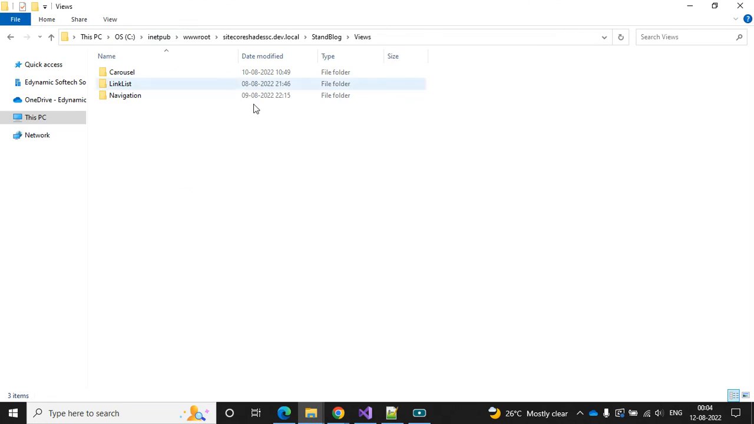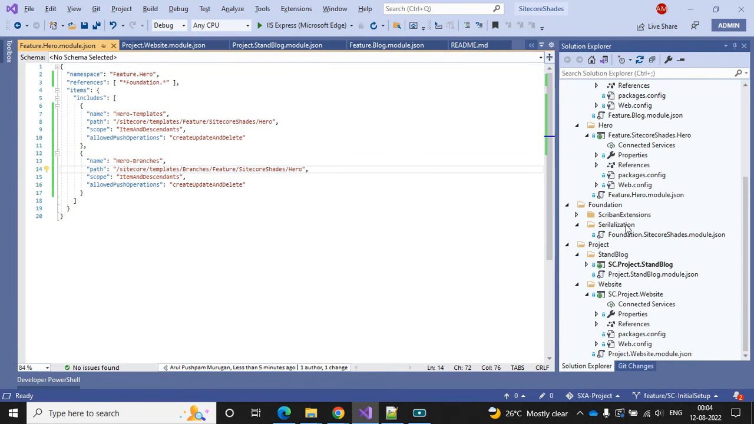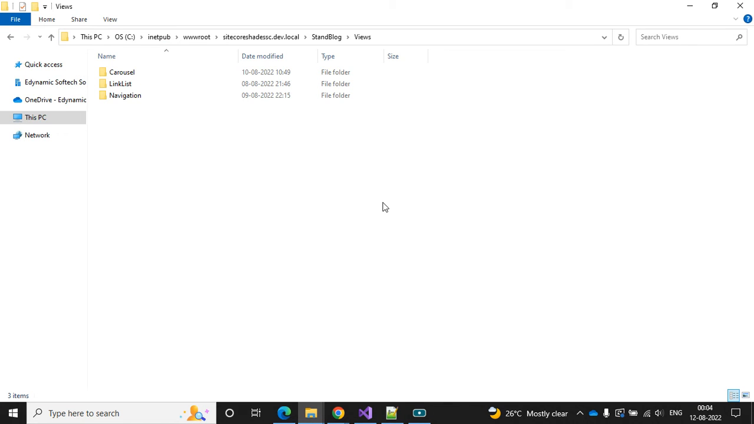These are related with the projects. These are related with the single project. The project name is stand block, right? So I think we can keep all those three files here. Actually, if you see the carousel, link list, and navigation commands, these are related with the stand block project. It's not related with any feature or foundation. It's not common for all of my project layers. So the best is we can keep all these three folders within our project layer.